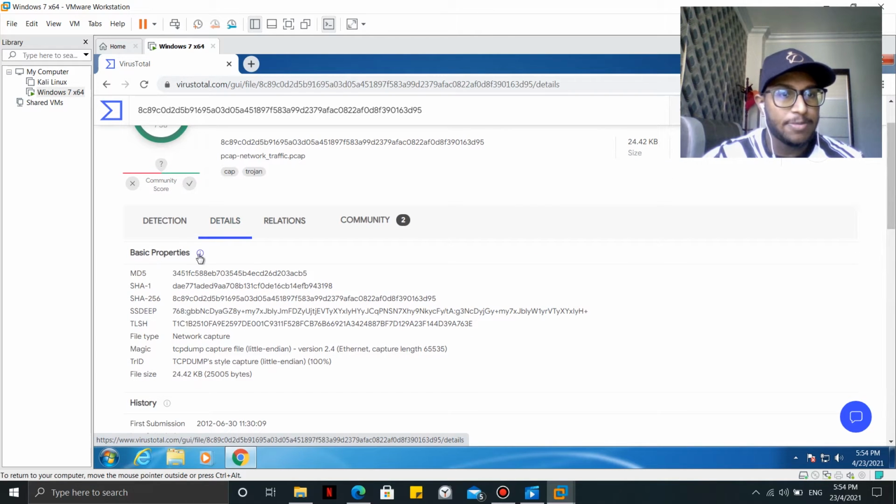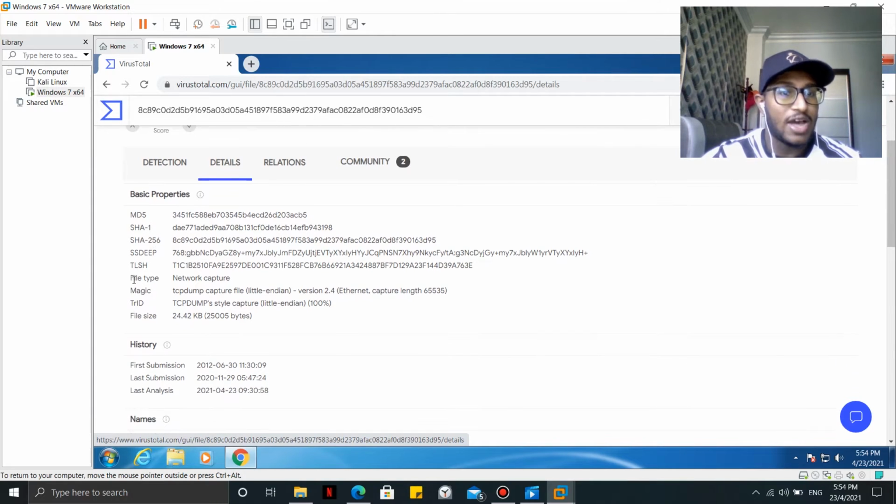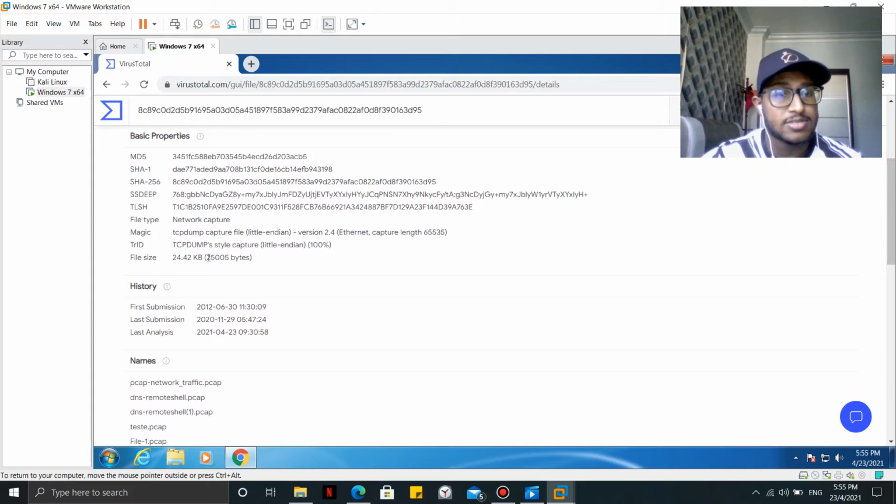There are basic properties and attributes that allow us to study the file, such as MD5, SHA-1, SHA-256, SSDEEP. File type: it's a network capture file. As you see, PCAP, it might be captured by Wireshark and so on. There is a tcpdump style capture in it. The file size is 24.42 KB and it has bytes as well.